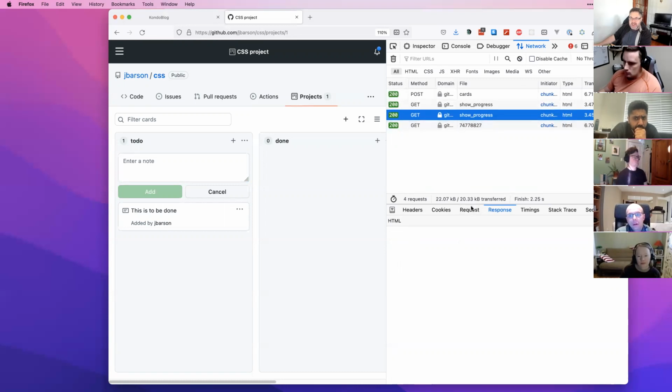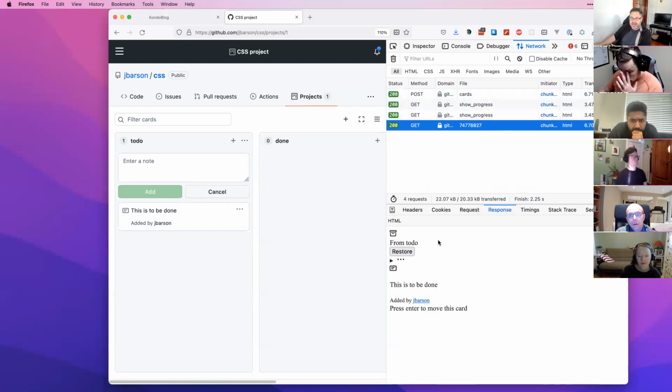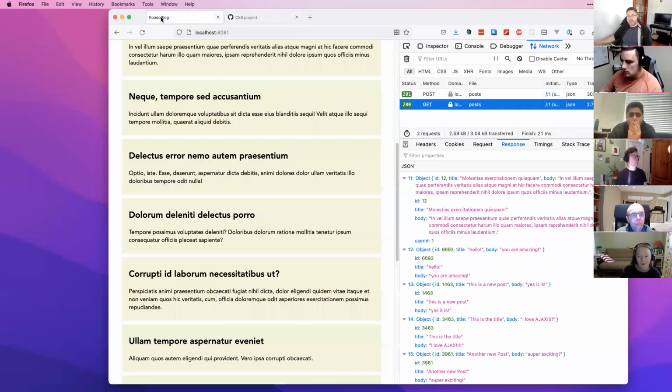Show progress, so whatever that means. And finally, here is the response. So this is what's being sent from GitHub. And this is how we do almost everything. We don't generally reboot or reload the page every time we need new data. Okay.